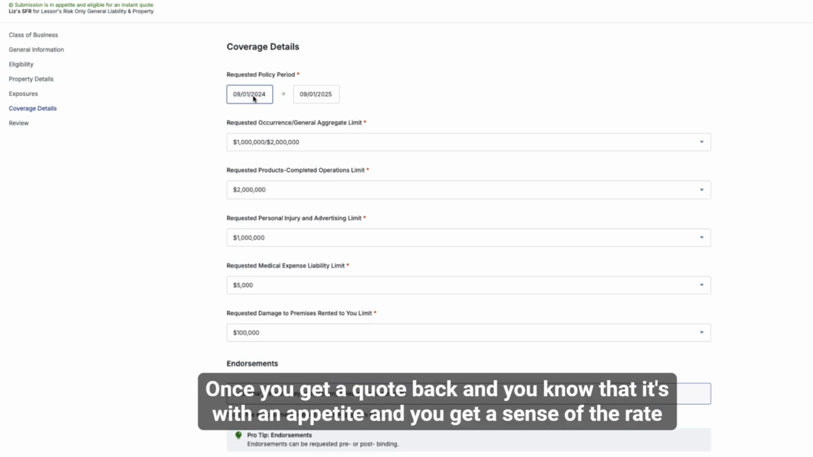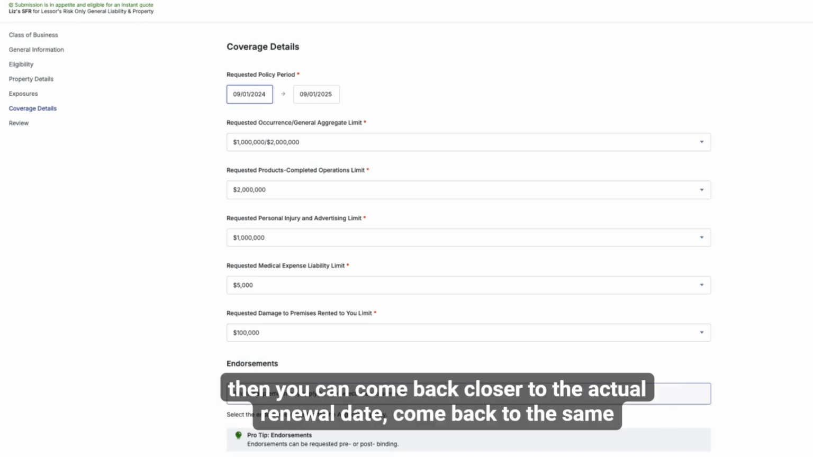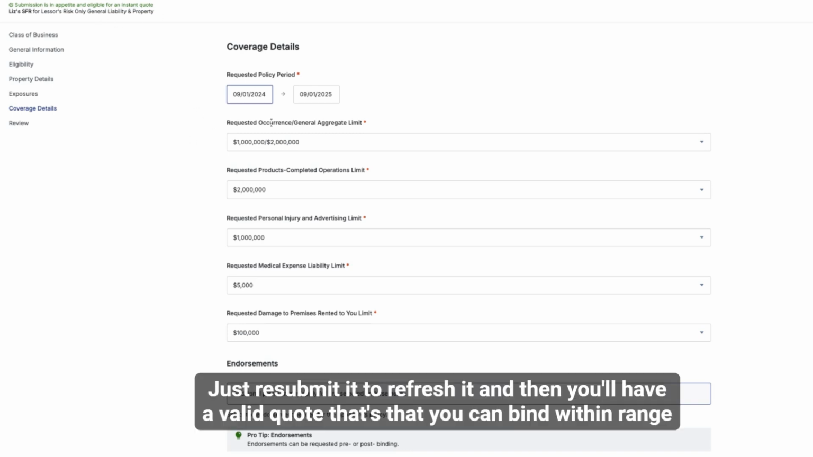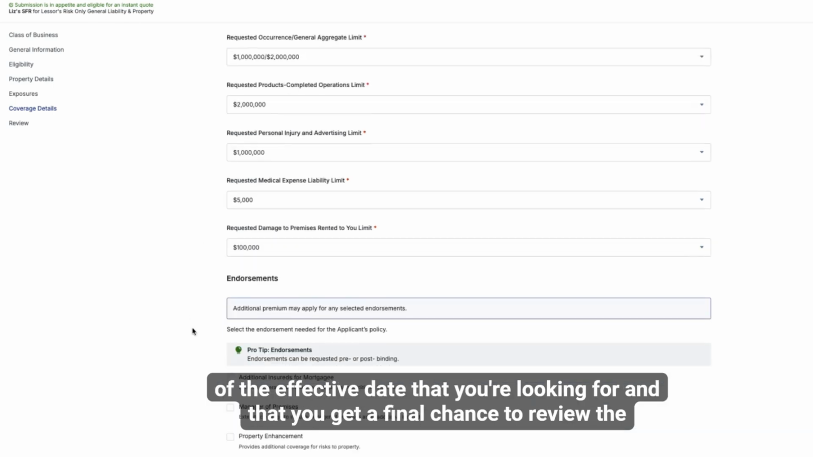Once you get a quote back and you know that it's within appetite and you get a sense of the rate, if it's going to be competitive, then you can come back closer to the actual renewal date, come back to the same submission, just resubmit it to refresh it, and then you'll have a valid quote that you can bind within range of the effective date that you're looking for.